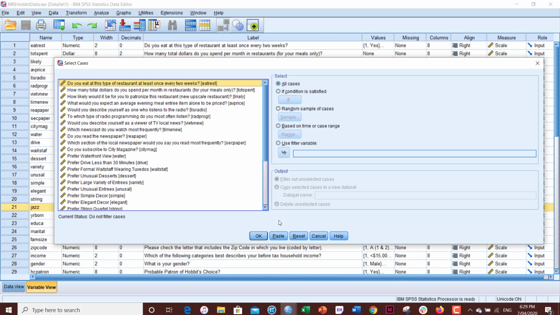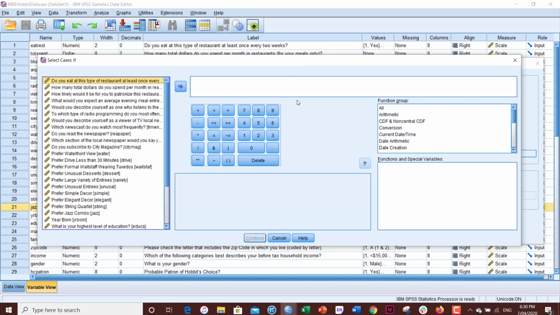This opens up our select cases dialog box, and we just need to click this one over here which says if condition is satisfied. So if we click that radial, that'll give us this option here. We'll click on that to open the select cases if box.